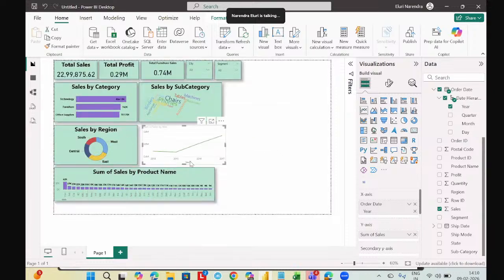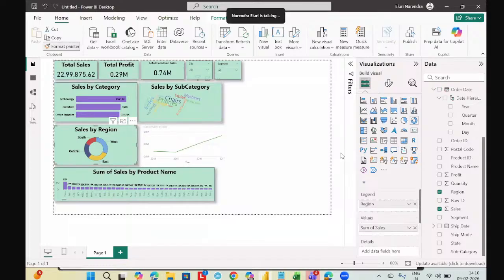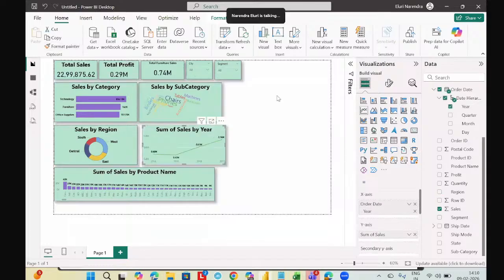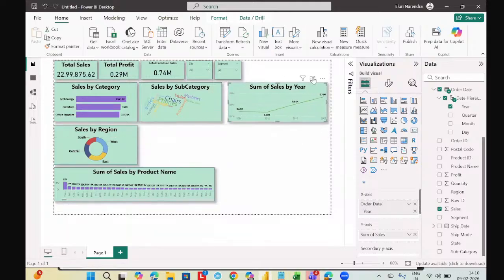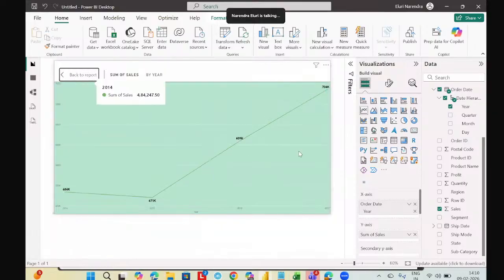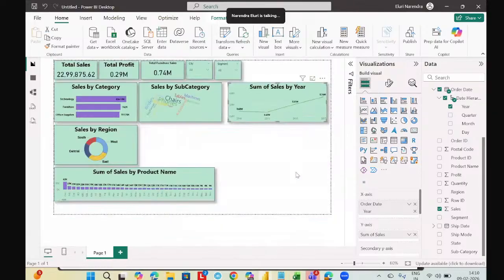Just click on this. I want to format it. Go to the standard visual where I formatted correctly and click on format painter. Just click on this. Now see how beautifully it is done. Is it clear, students? Year-wise sales.